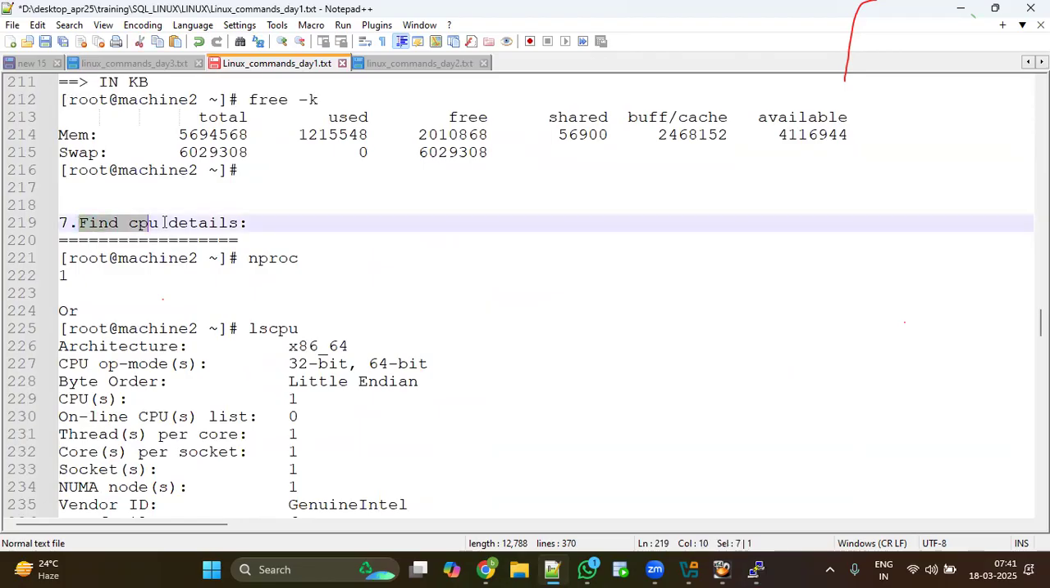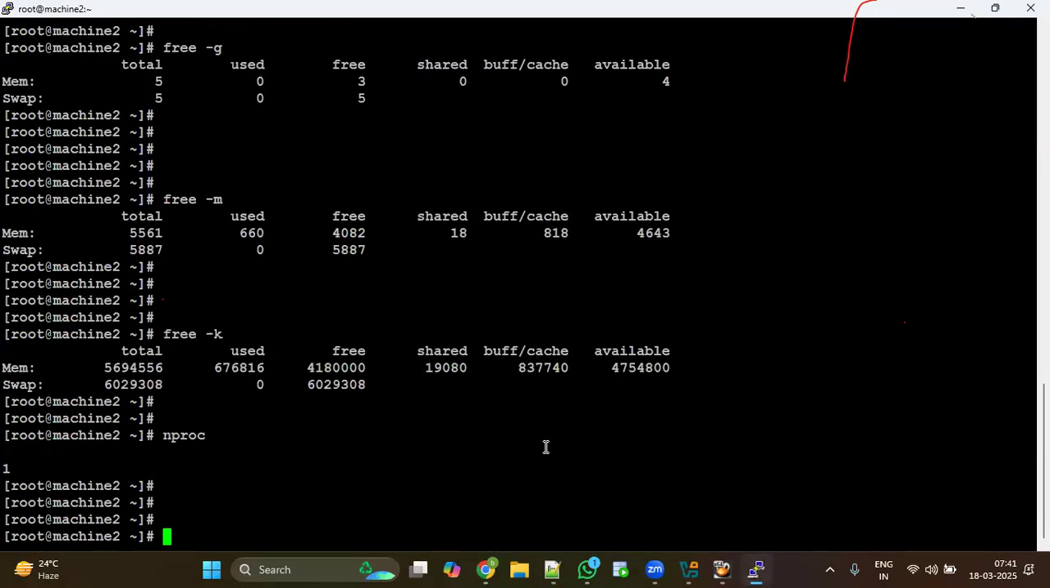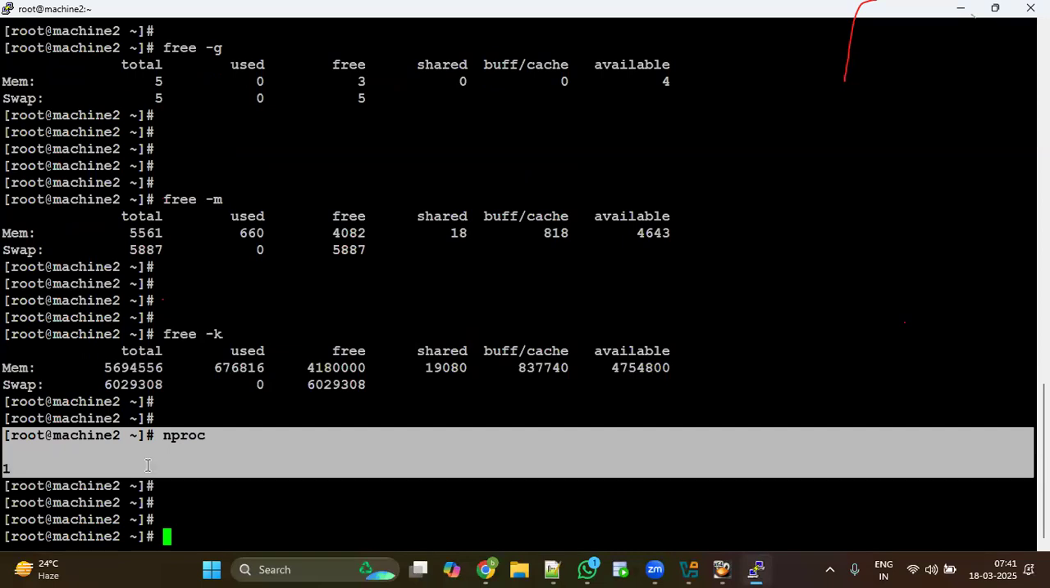Find the CPU details. How many CPUs are attached? To know the CPU details, nproc. Only one CPU attached. This is a local system, so only one CPU.